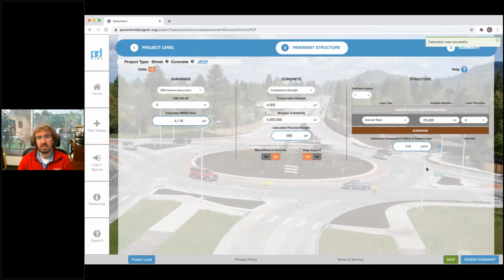So now Pavement Designer is going to calculate a composite K value. It's going to combine the subgrade and the granular base to get my K value, and it's going to give me, what you can see there, 219 PSI per inch, or I can override that with a user-defined K value if I wanted to as well. I'm just going to leave it as the Pavement Designer calculated K value for now.